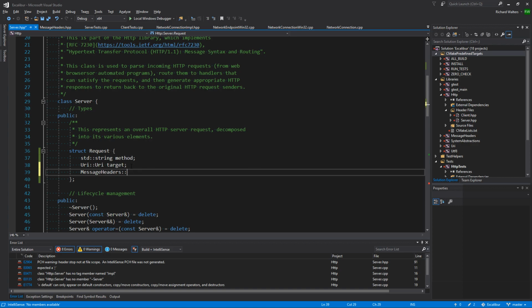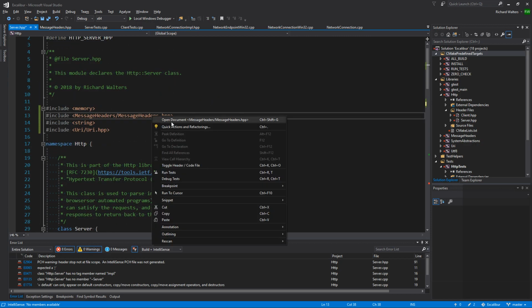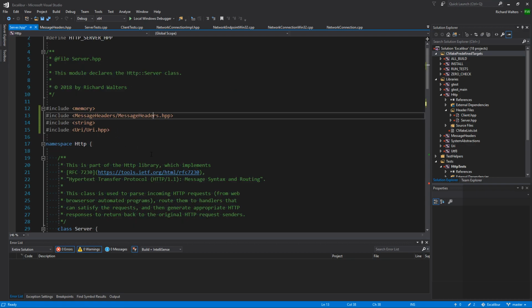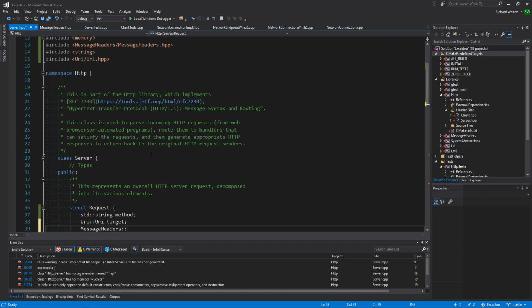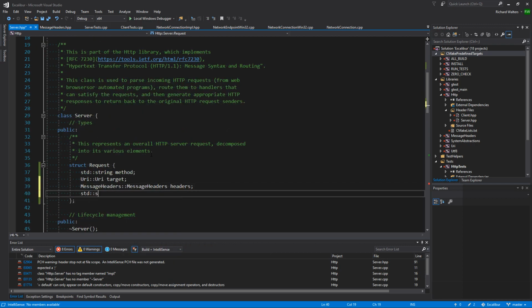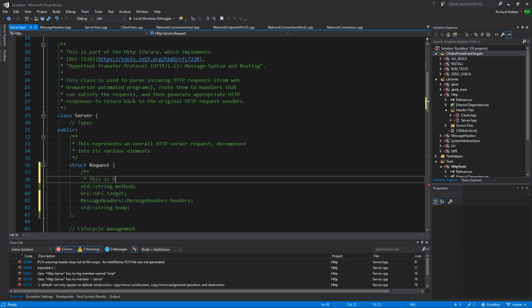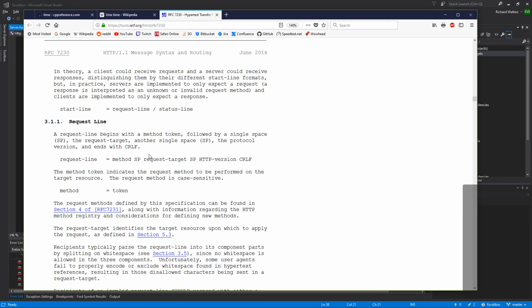That's odd. My IntelliSense is failing me. But it is called, the namespace and the class are called the same thing. Headers, right? And then we'll have a string body. How does the standard call this?